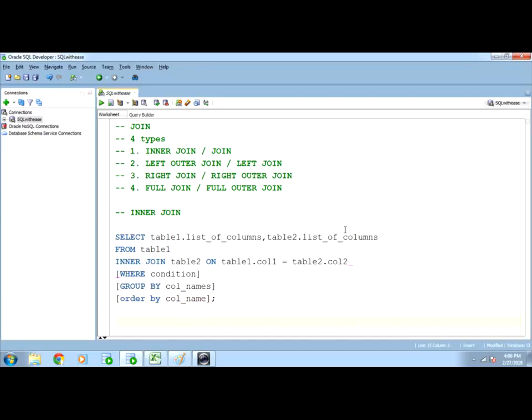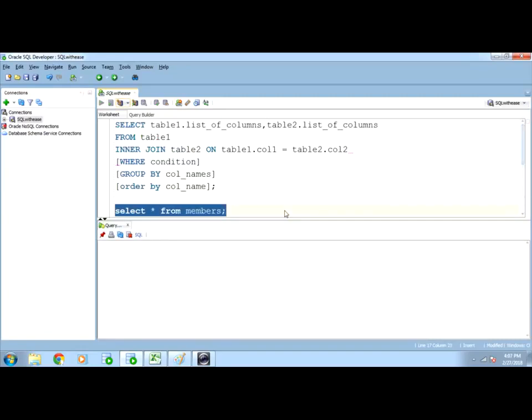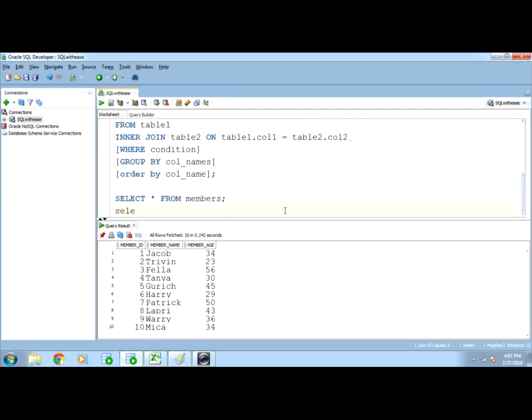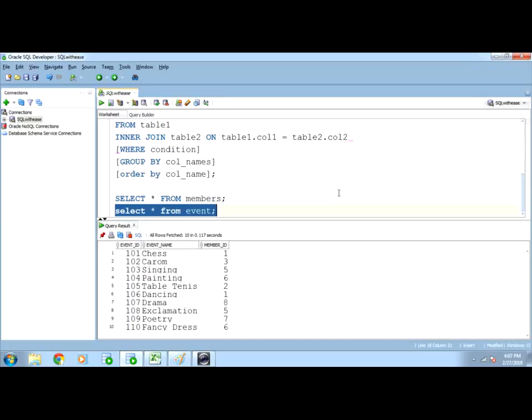Let us see practically. Select star from members. We will see the data in the database. We have exactly what we saw in our homework sheet. All the 10 records are present here. We will see select star from event table. This will give us the event details with member ID as one of the common columns.